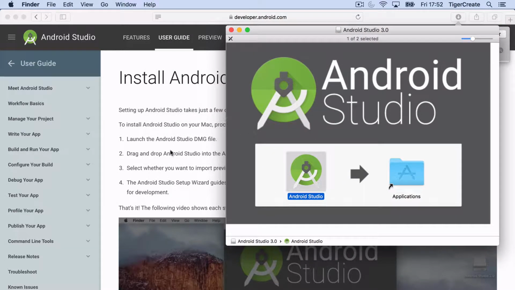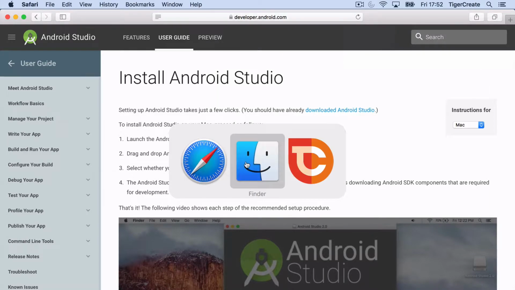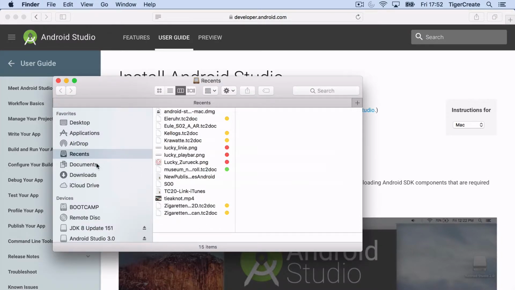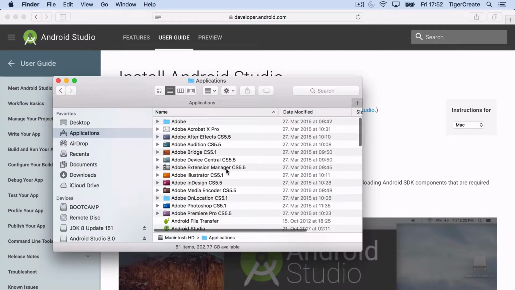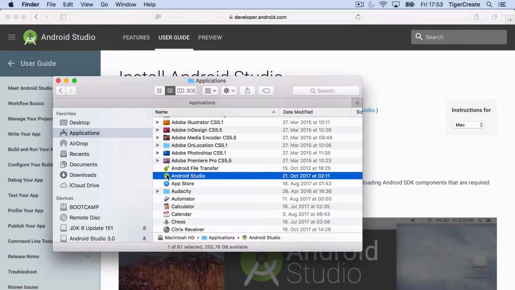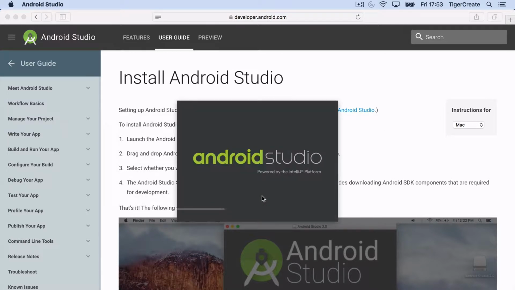Next step, as described, is to launch the Android Studio. Go to Applications, look for Android Studio, and double-click it. Yes, of course. Please open. I close the application window. I don't want to import any settings, and Android Studio is started.